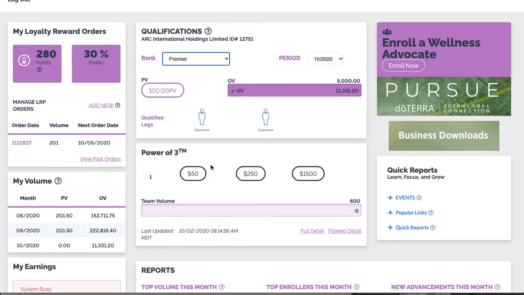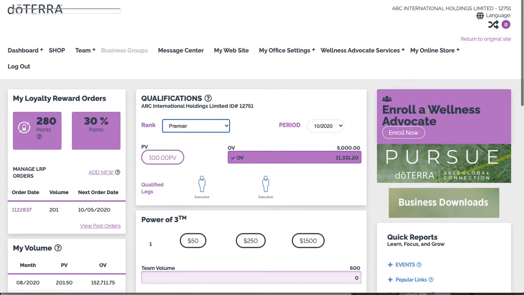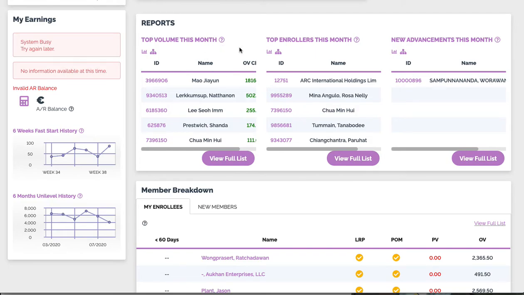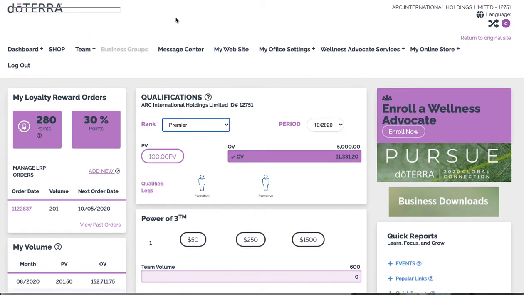You can also track your Power 3 here. You can see your volume down here, see your loyalty reward orders coming up. We have one scheduled for 280 points here, getting ready to run. We're currently earning 30% LRP points. We've been on LRP for well more than a year. I can enroll a new advocate or a customer directly from the back office. And then other stuff: there'll be promotions, information from the company, people, volume reports, people that have added LRP or come off LRP, different stuff. We won't jump into everything here, but this is the dashboard. You should become familiar with it and not be afraid to look around it.